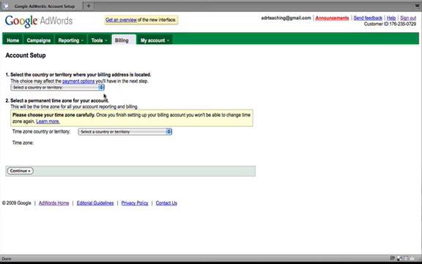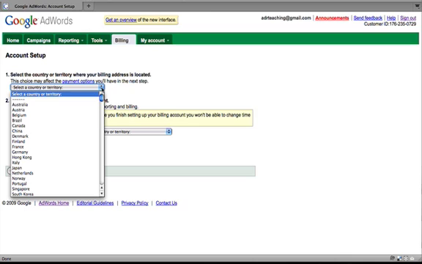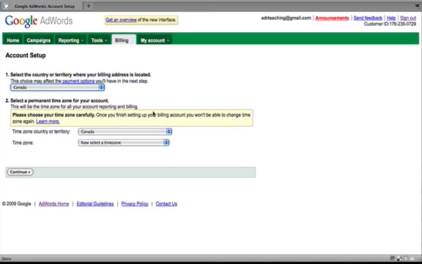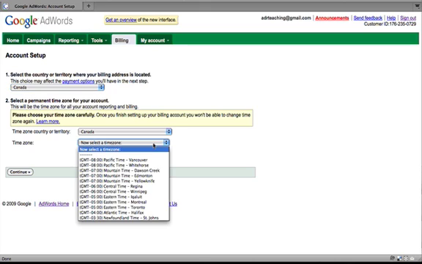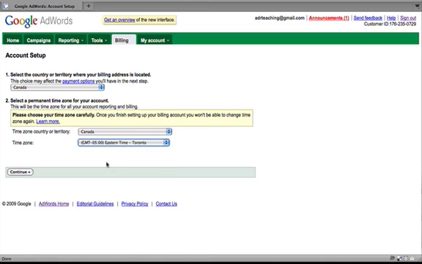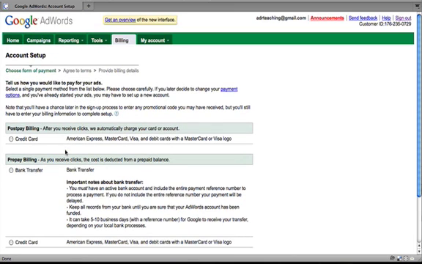It's then going to ask us where our billing address is located. So again, just select your local area and select the time zone that you're in. In case you're going to be calling me on the phone, I'm Eastern Time. Click on Continue. Then it's going to ask you how you're going to pay for your ads.